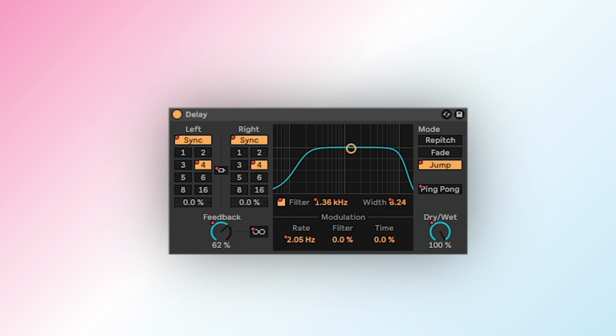Get creative with effects. Craft glitchy textures by setting high feedback and longer delay times, or use subtle settings for a chorus-like spread by offsetting left and right delays. Adjust the dry-wet control to blend the processed signal perfectly with the original.